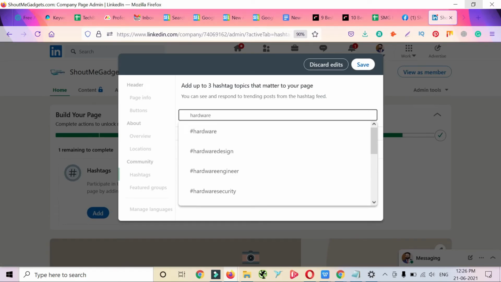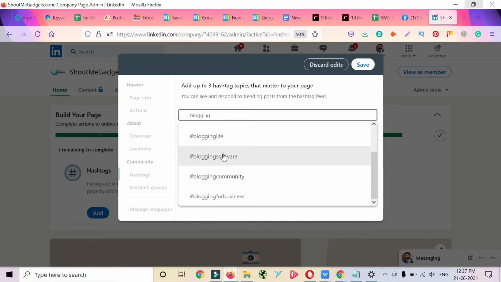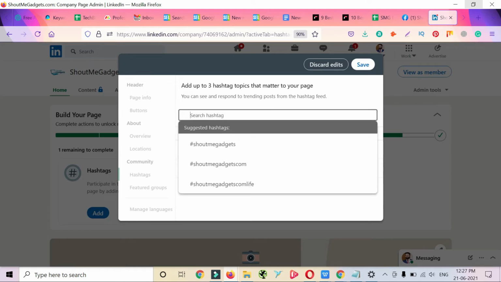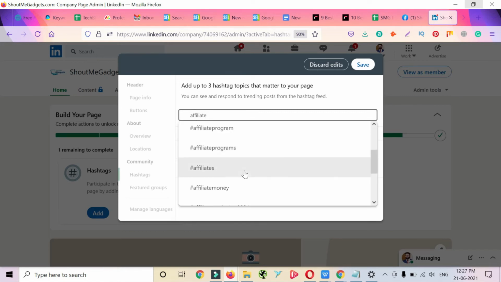We are a hardware review or software review blog, so I'm going to enter hardware. Let me see what other top hashtags LinkedIn has. If something is not related, then I'm going to enter blogging. So you can enter up to 3 hashtags for a page to be tagged, so that the posts from this page can appear in the trending section.